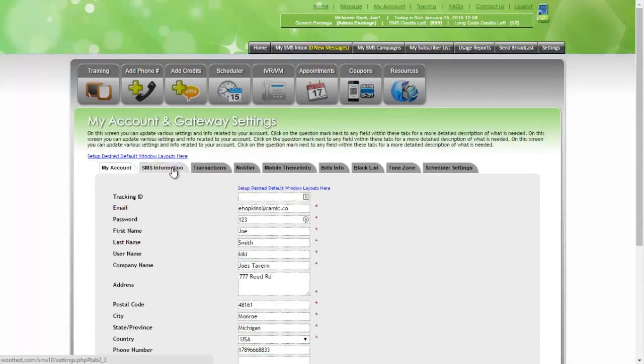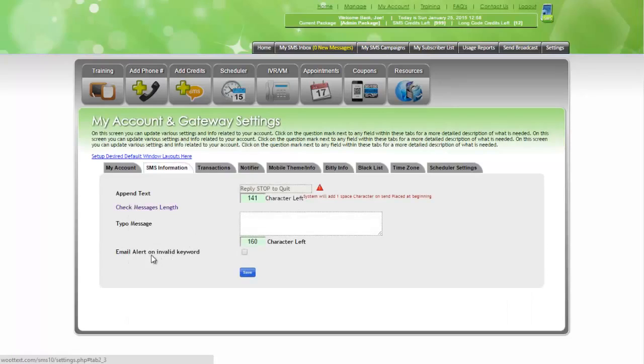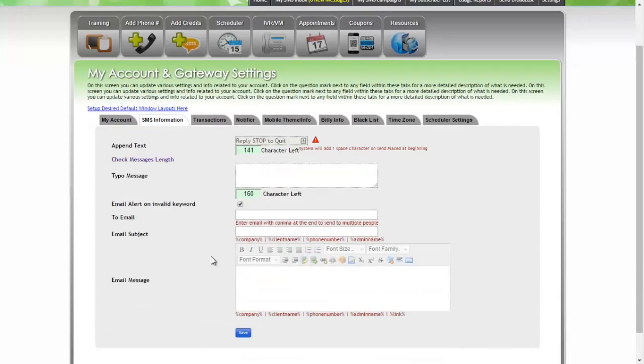Next is our email alert on invalid keyword. You can be emailed anytime somebody texts in an invalid keyword. Just check this off, and you can determine which email to send it to. The email subject, "Hey, we just got a bad keyword," and the email message. You can also put in merge tags, which will automatically propagate information into the body of the email messages, as well as inside the email subject.